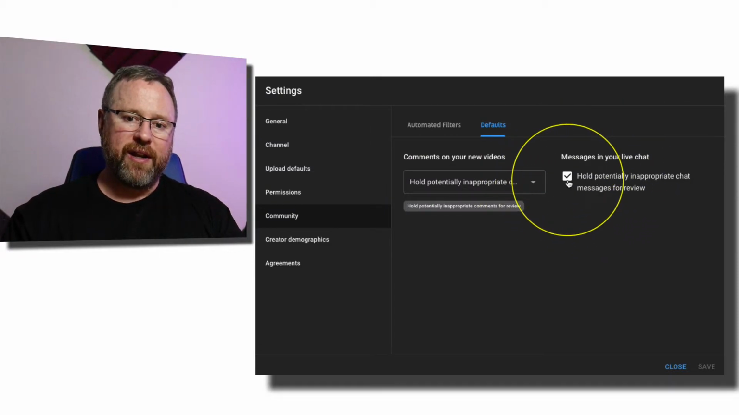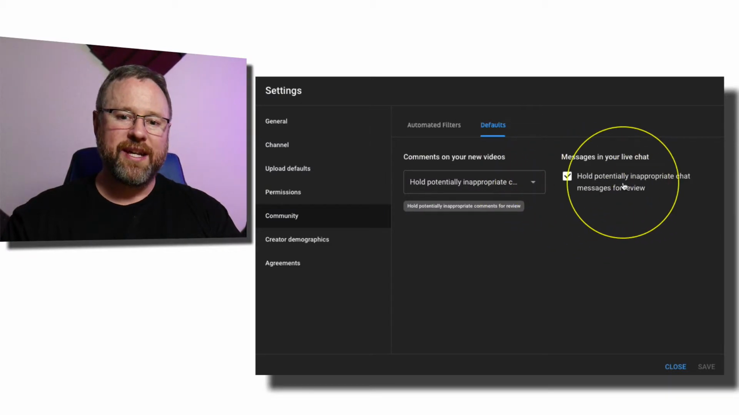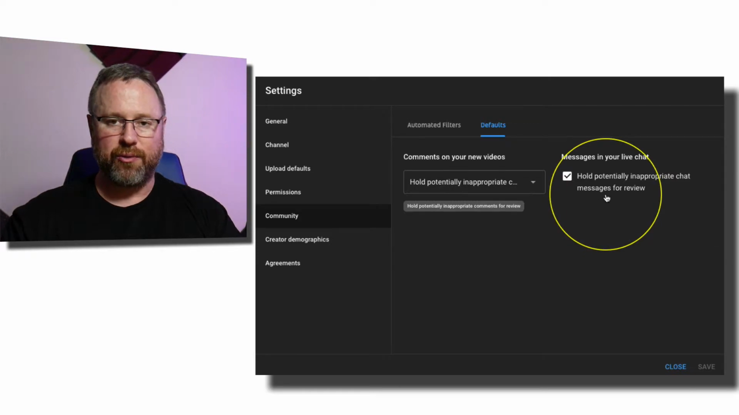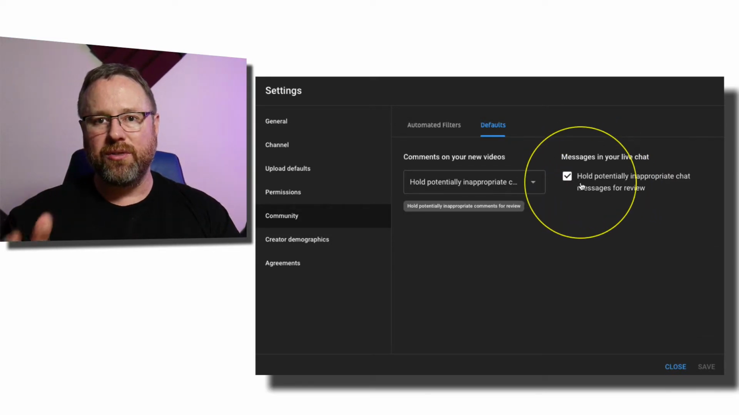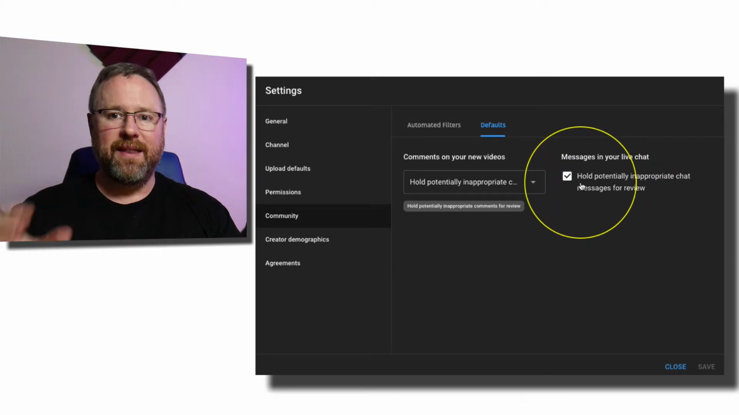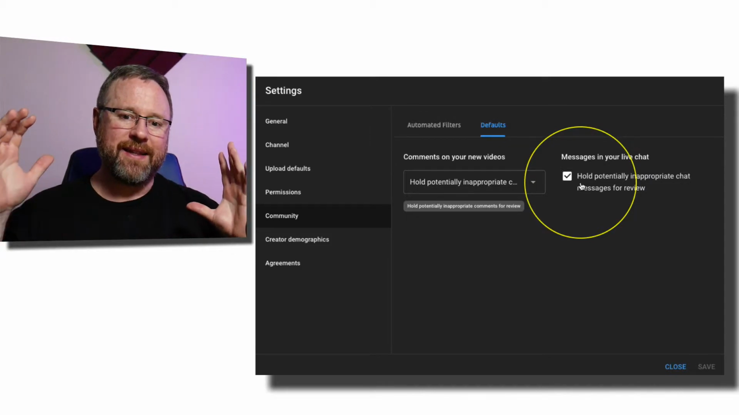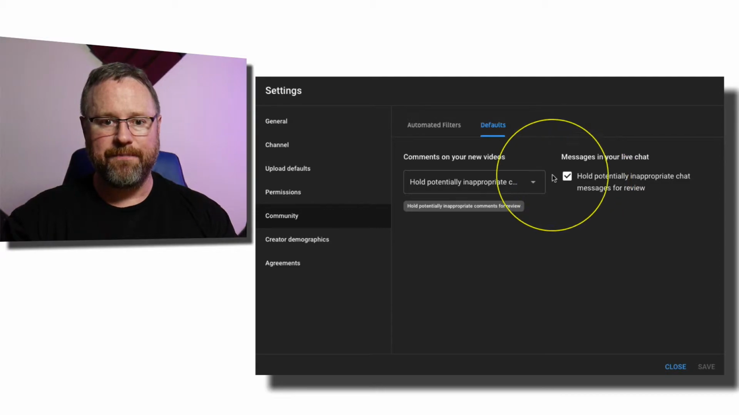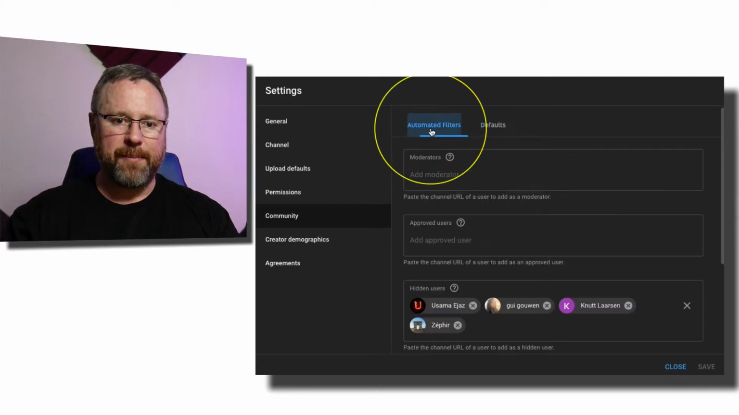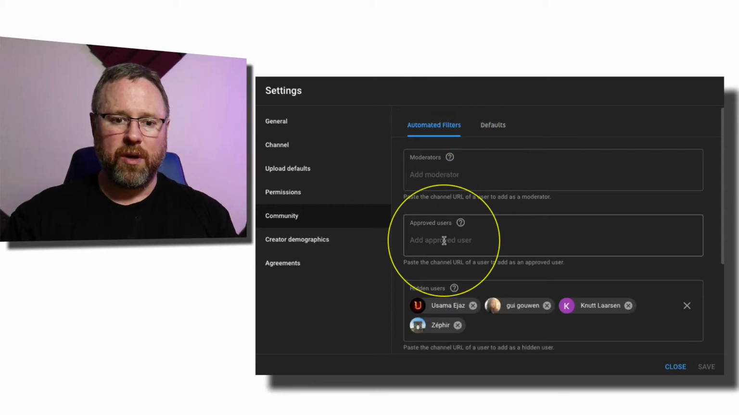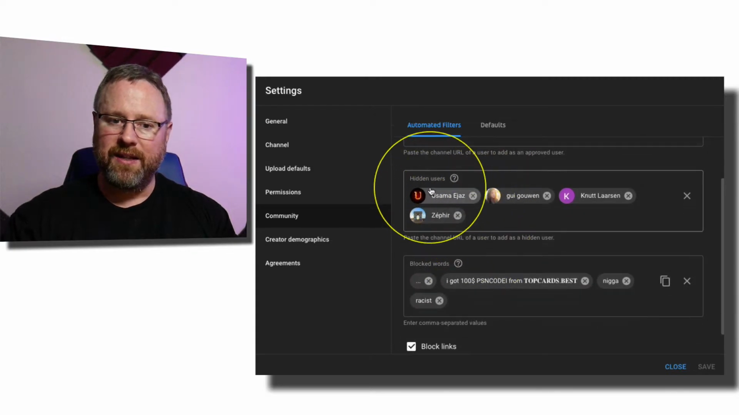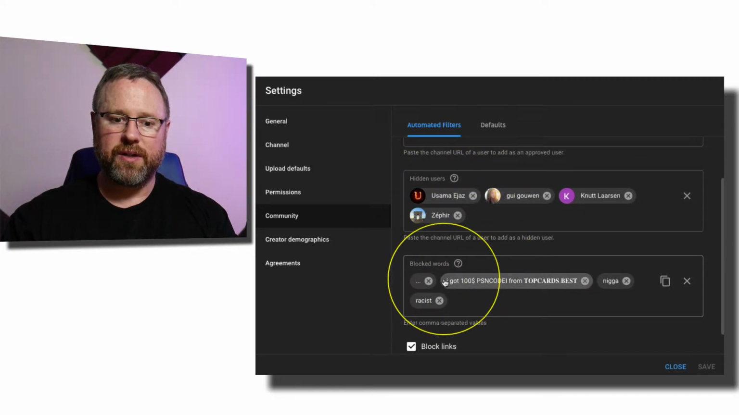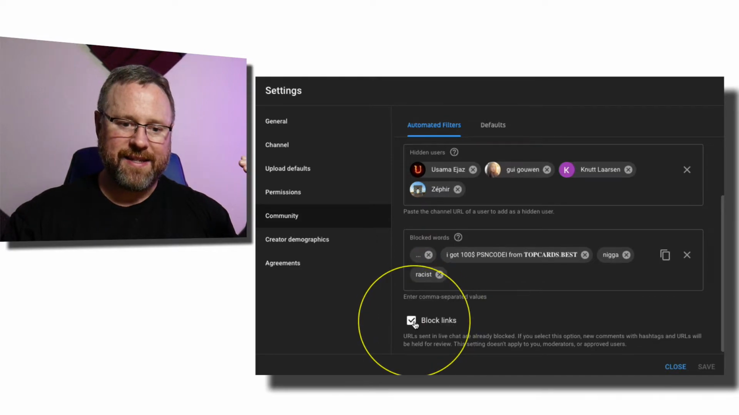Also, there's a button over here that says hold potentially inappropriate chat messages for review. And that is if you ever do a YouTube live stream, there's a chat window in the right side, and this is the same thing, but it's for that chat window. I would suggest turning that on. Let's go back over to the automatic filters. The main thing you need to worry about is this part right here, the hidden users and the blocked words. And this last thing, blocked links.